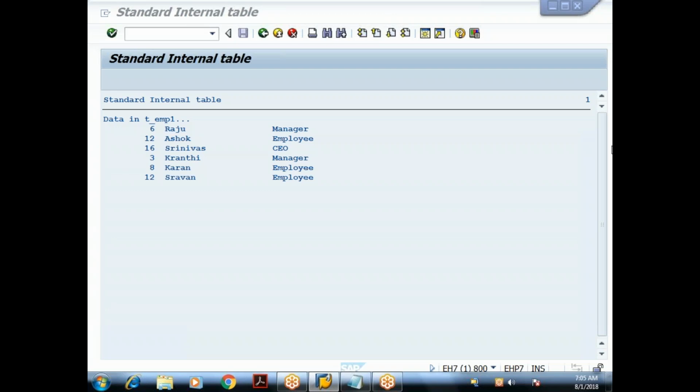So if you want to read a specific record from the internal table, we should know either the position of the record, or I should know some information related to that particular record. So if you want to read a specific record from the internal table, we have a statement called as what? Read statement. By using the read statement I can read the data.